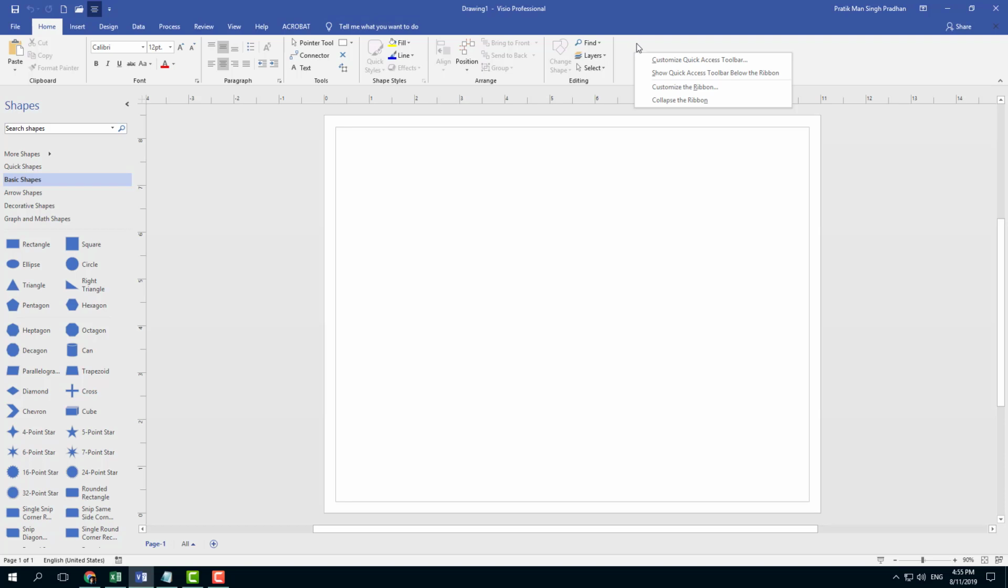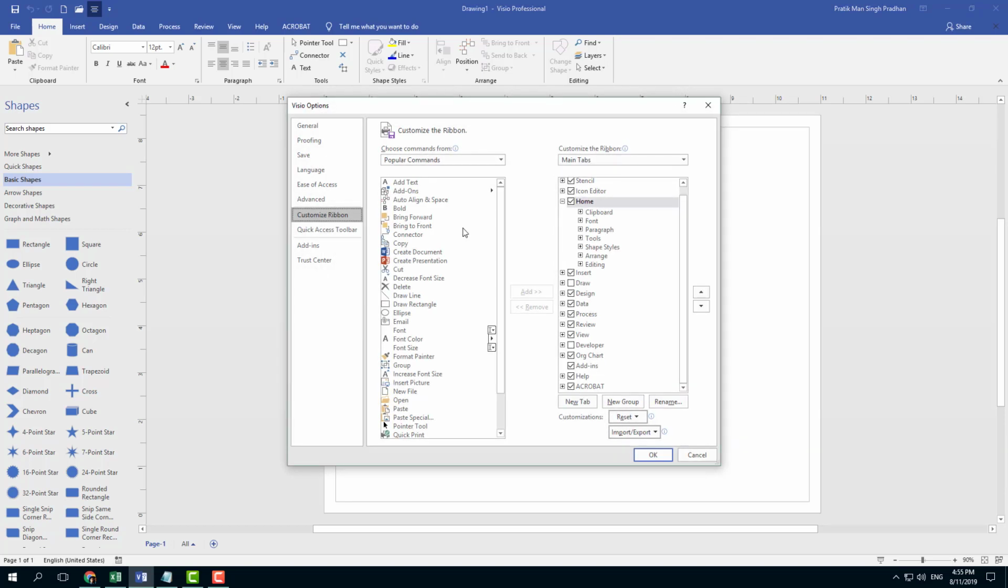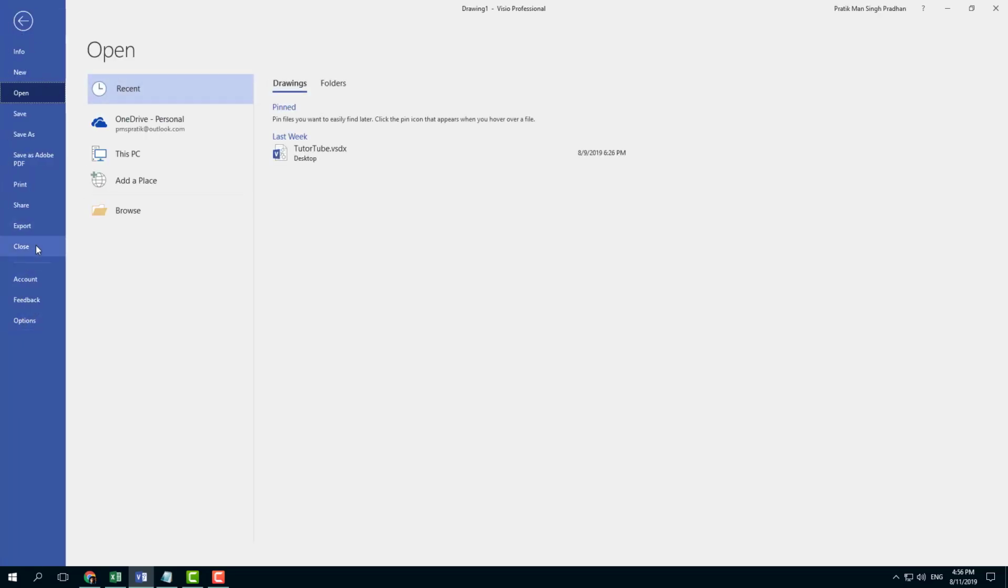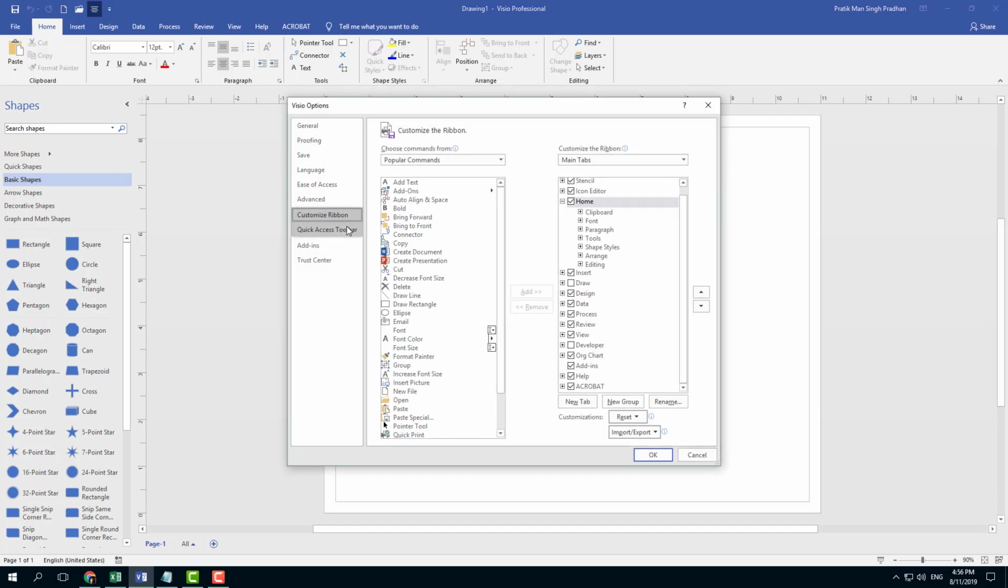So what I can do is I can actually right click anywhere in the ribbon right here. And then I can click on Customize Ribbon. So once I click that, this option will open up right here to customize the ribbon. I can also optionally go into File right here, and I can go to Options, and this will pop up.